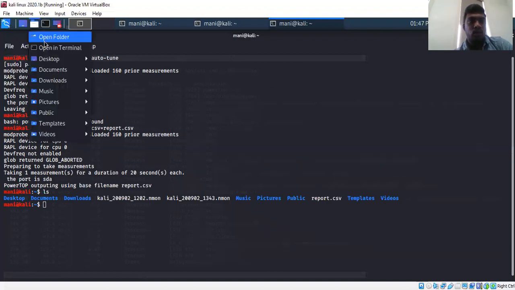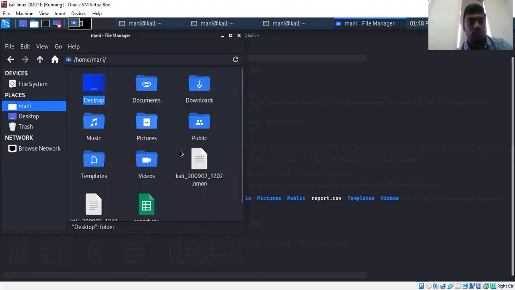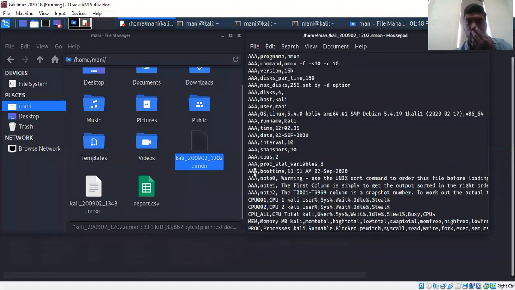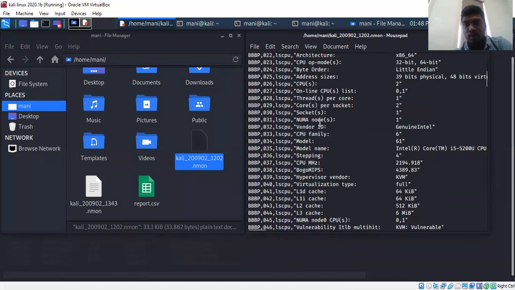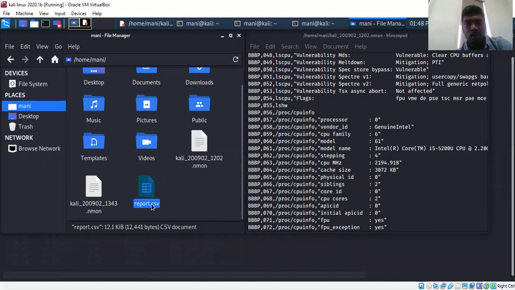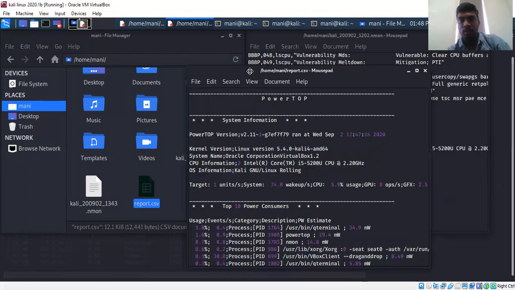In order to check the documents for both the nmon and PowerTop tools, we need to go to Documents. So these are the list of the processes with the memory each consumed for processing, and the other document for PowerTop, which is stored as report.csv, in the same way.